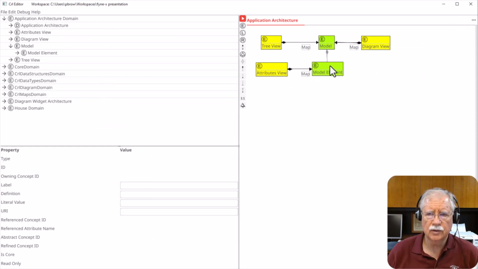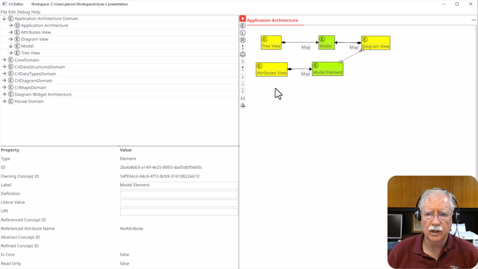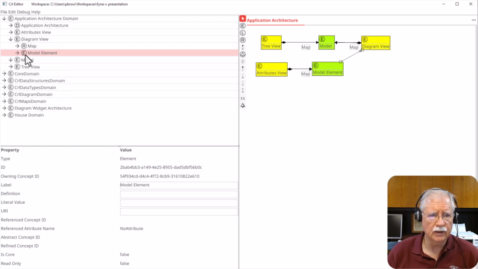So let's try this in more detail. I have the ownership relation here selected. If I drag it to another object, notice the perimeter highlights in green saying the connection is allowed. And now I look at the tree, I can see that the model element is no longer a child of the model. But if I open up this class here, that's the diagram view, then lo and behold, the model element is now a child of the diagram view.